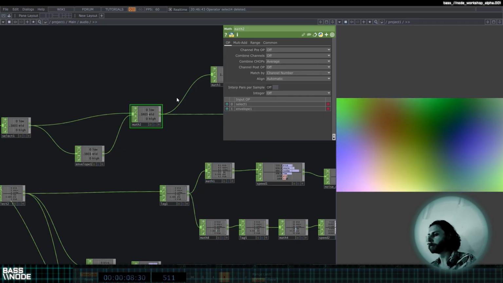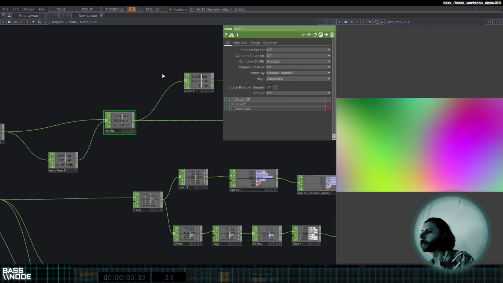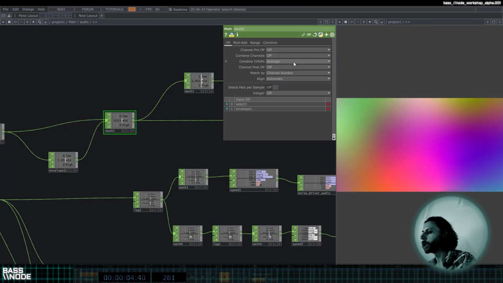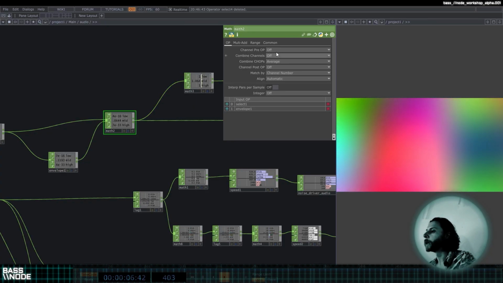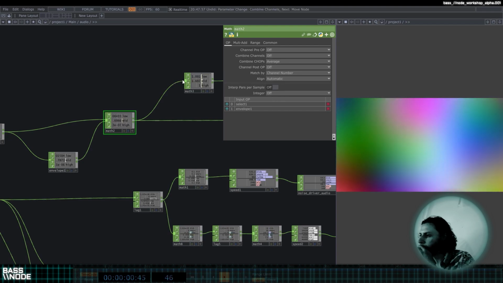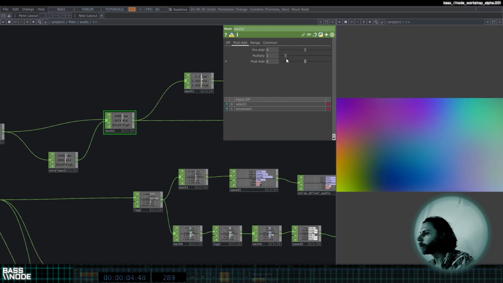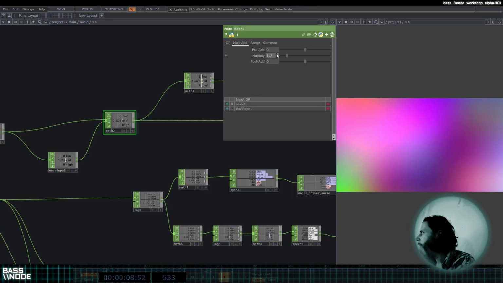So the math CHOP sounds like it can do math. There's all sorts of ways to utilize it. You can combine the CHOPs that are inputted. You can combine the channels into one channel here. You can make the maximum. You can multiply everything. You can rearrange things in here. Very useful.